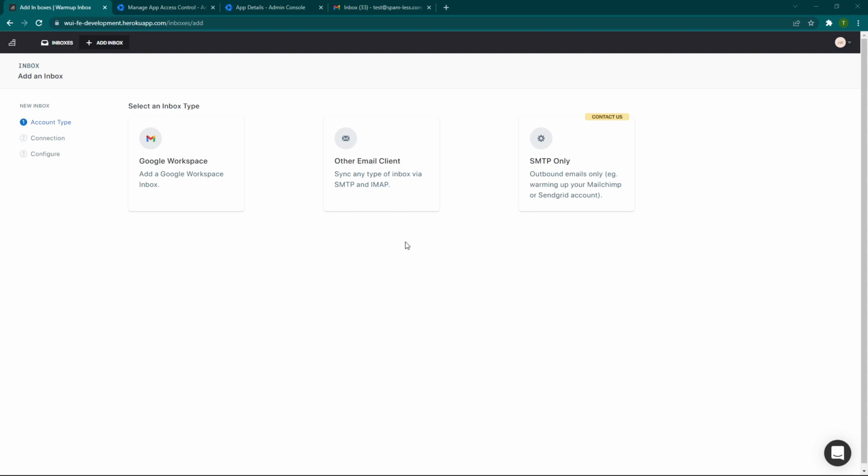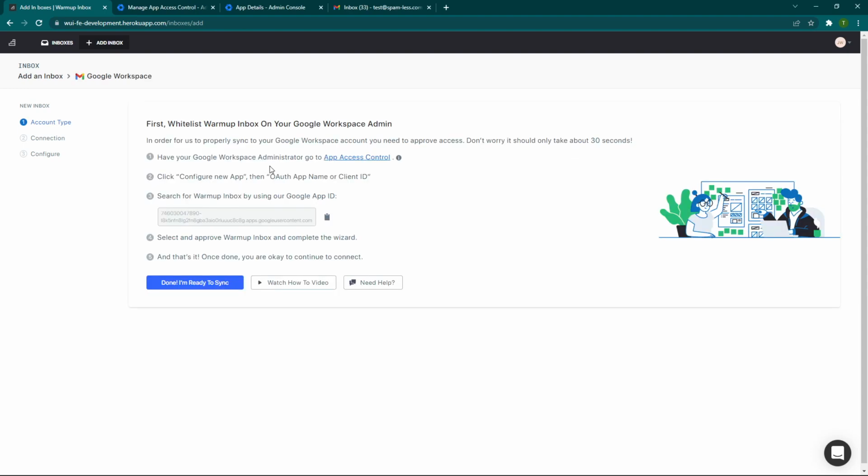So what you're going to want to do to add your first inbox is click on the Add Inbox button at the top left corner of the screen, as seen by my web cursor. Once you click on it, you'll be greeted by a page that is similar to this. To connect a Google Workspace account, click the Connect Google Workspace button. There, it'll bring you to a page similar to this.